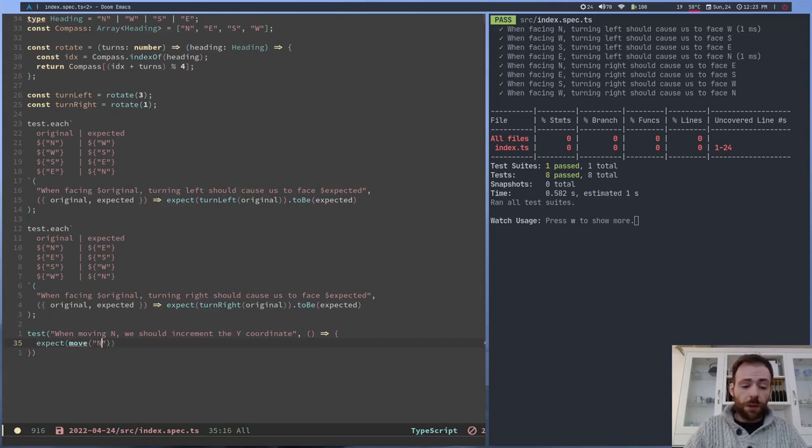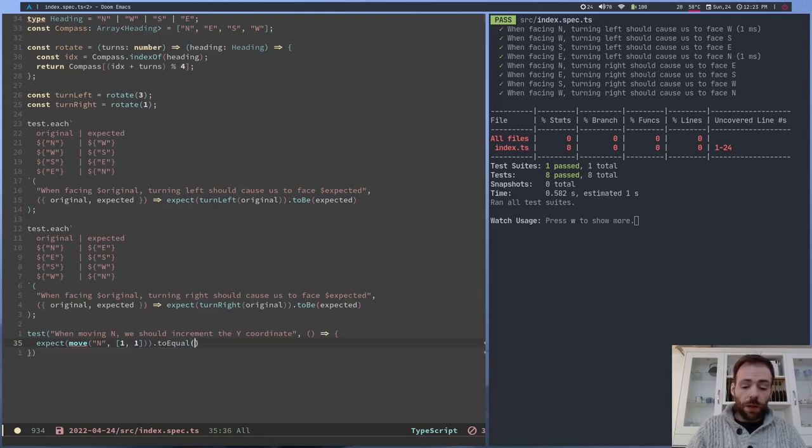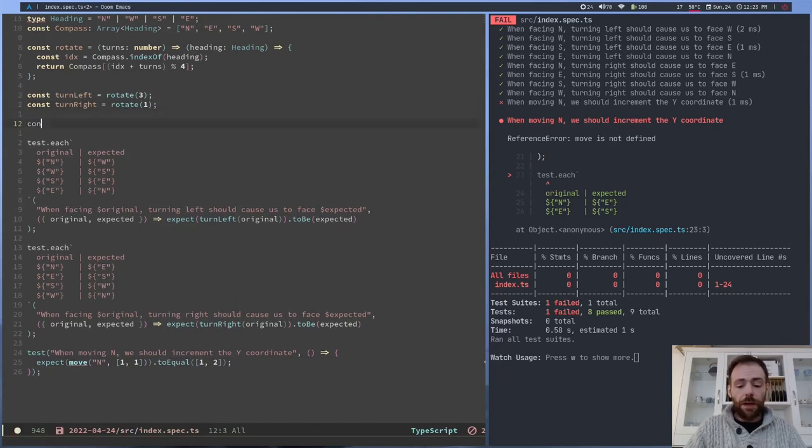Move isn't in my function. I'm going to move north from the position 1, 1. And I expect that to equal 1, 2. Okay, so this is x and y coordinates, and we expect it to increment the y coordinate. That's going to fail. Move is not defined. We're going to do the same trick again. Const move is a function. It takes a heading, and it takes some old x, don't care what, and it yields x.